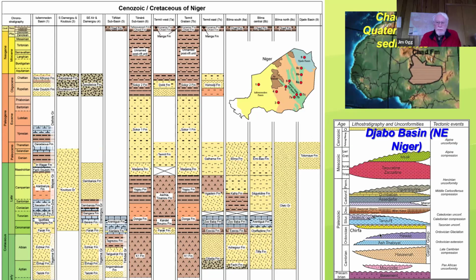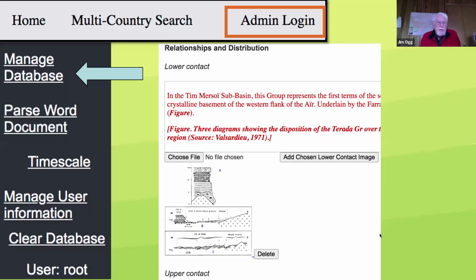I'm going to show you how we populate these online ones, to do ones like Niger or China and so forth. First, let's go to the general admin page for one of these websites. If you click on the admin login, you can then edit the information that's there. You can add in images. You can delete the formation, sort of the basic editing. This is not where you enter new information. Instead, you go down to the one that says parse Word document.